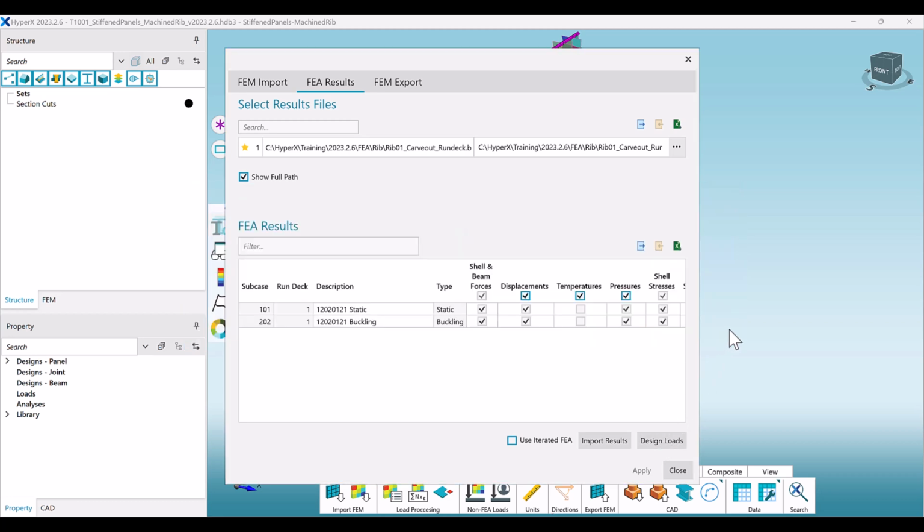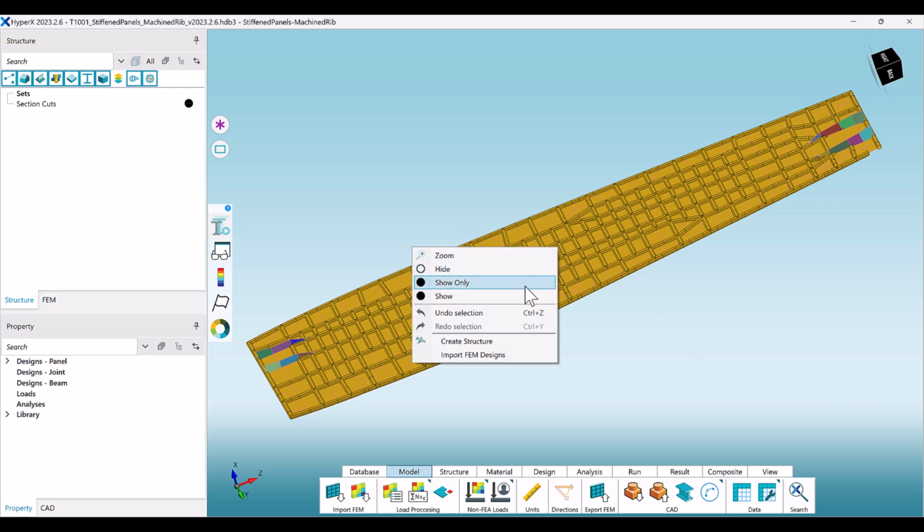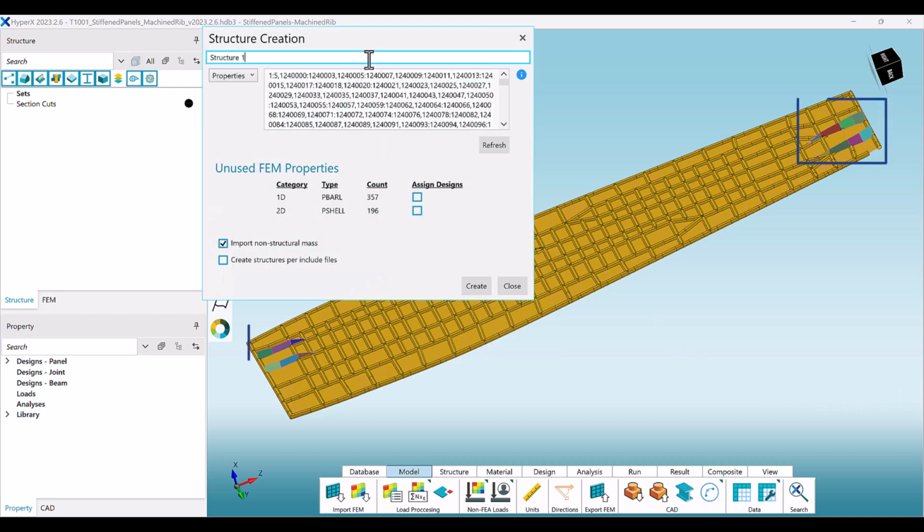Next, let's create a structure. To create panel segments, all panels and beams should be in the same structure. Note, interface flanges are not to be sized, so there is no need to add them to the structure.